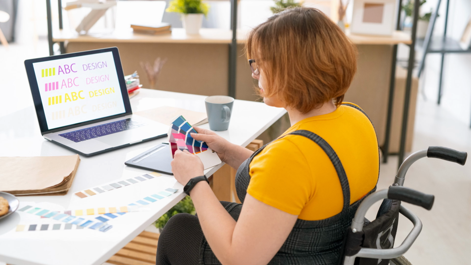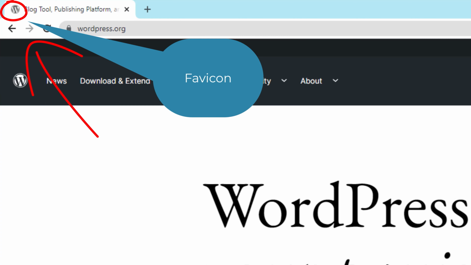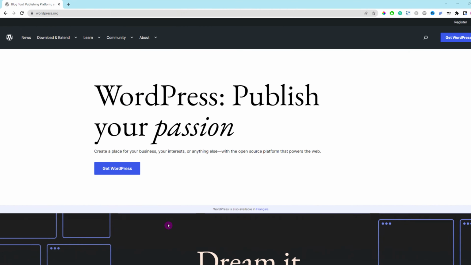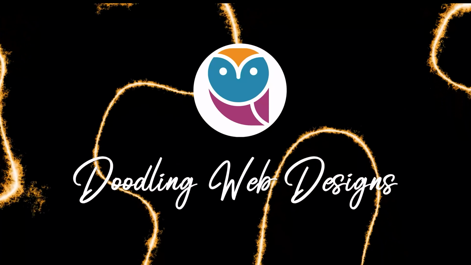Here's why it's very important to have a logo and favicon on your website. It's because they improve the user experience and strengthen your brand identity.